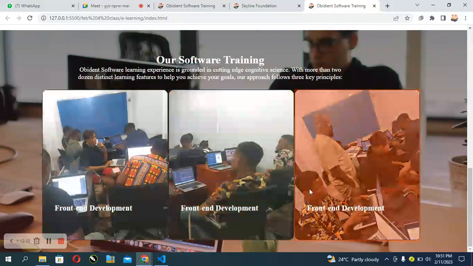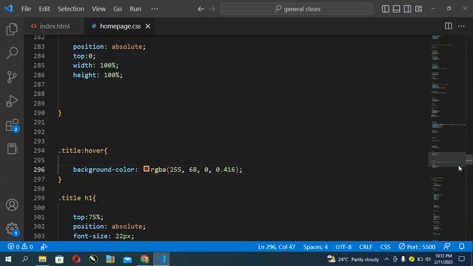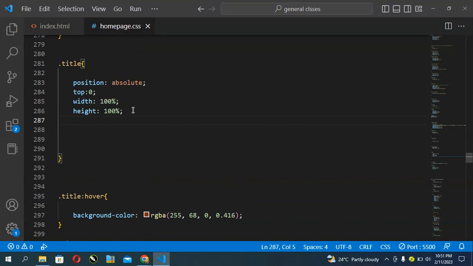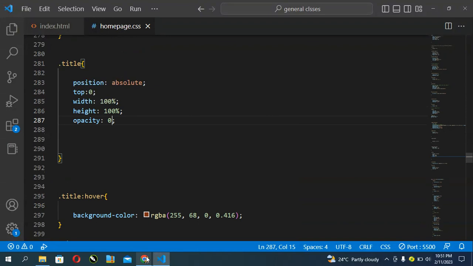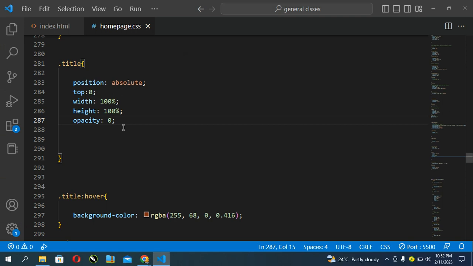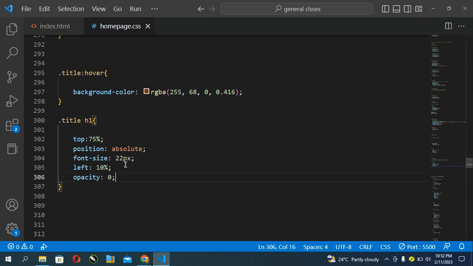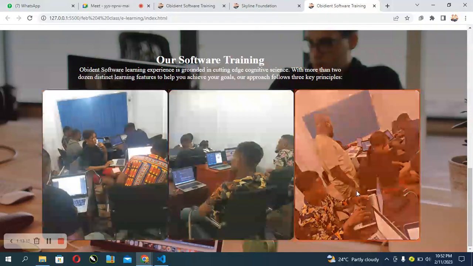Okay. But another thing I want to put is opacity on this write up so that when you hover on it, it will come up. Maybe add opacity here, to 0. That means everything inside here will not show. Have you seen it? It's not showing. Let's add opacity here because it's not showing our hover again.